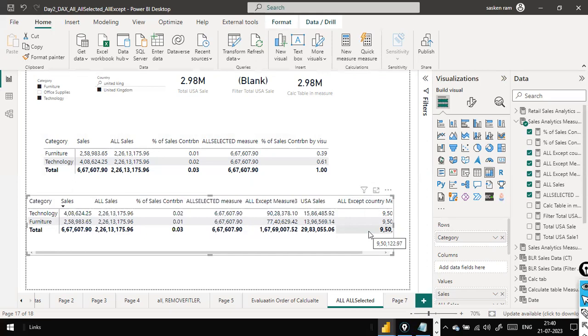Since your first column is the category column in the visual, it gives me the breakdown by the sales column, so the sales breakdown by technology and furniture in the United Kingdom. But in this case, you have used ALL EXCEPT on the country column. Since the country column is not the first column, it takes all the values, furniture, office supplies, technology, all the three categories put together. What is the total sales in the United Kingdom? That is the one that is getting repeated here.